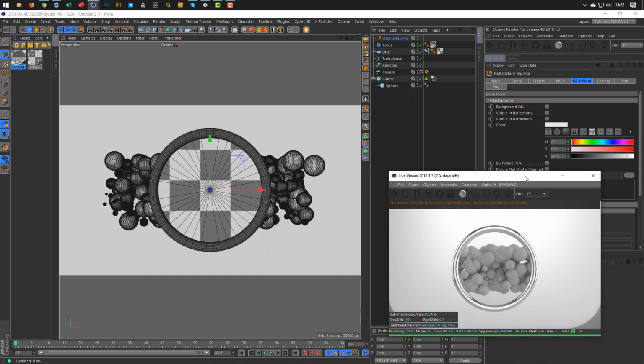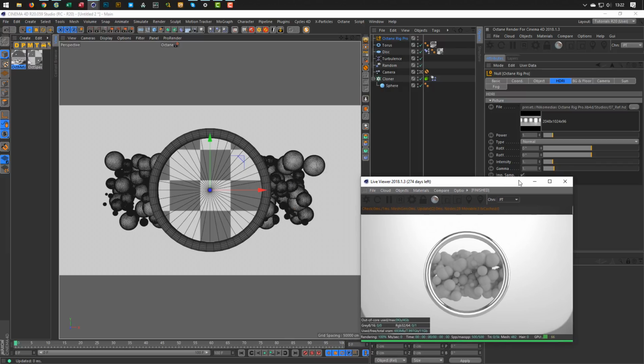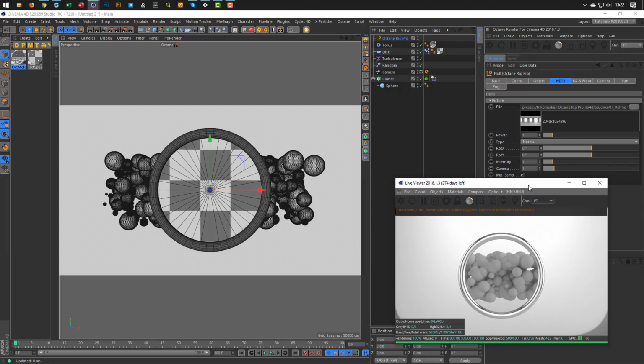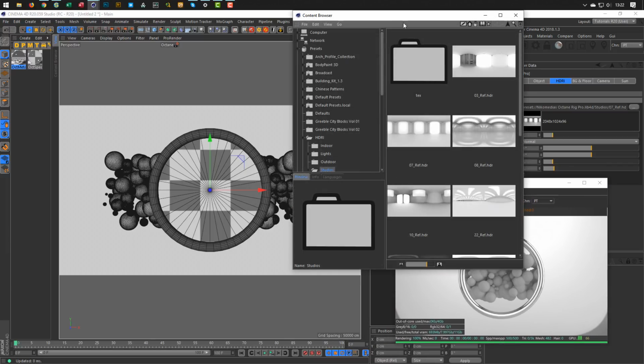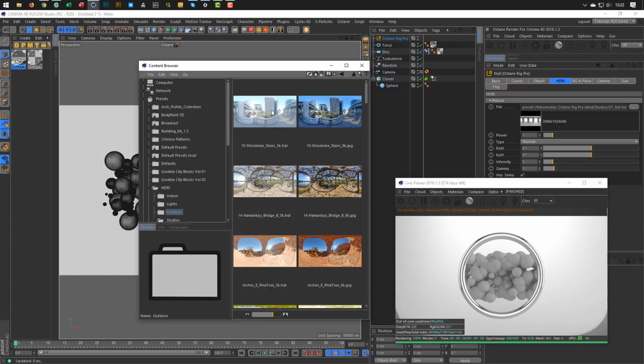I have this, and I want another HDRI. Shift F8, we can go to the HDRI browser. You can choose whatever HDRI you want. I have some here. Let's go to the outdoor, and I use the first one here.